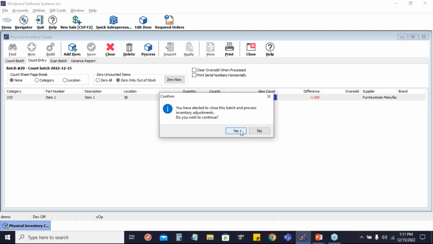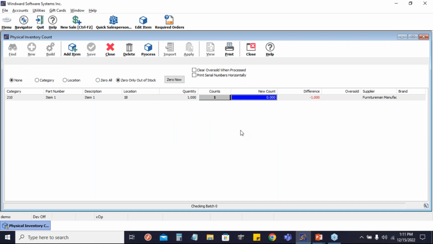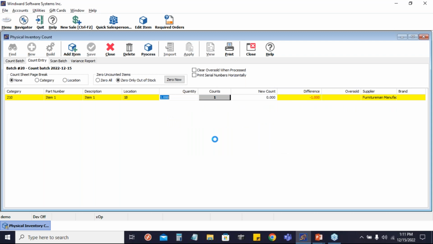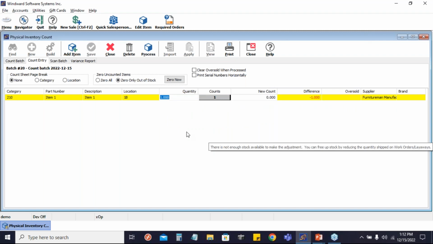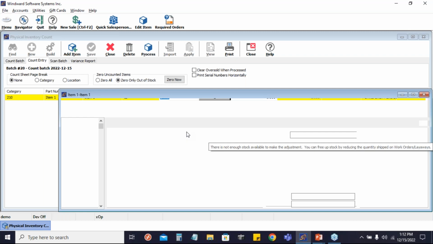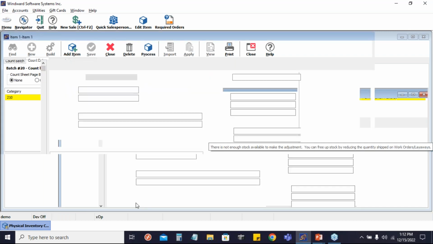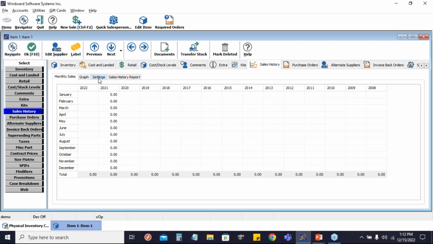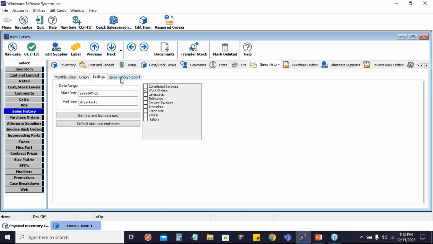So for you to be able to find that work order, just open this item, just double click on the line. From here, go to the sales history, and then under settings, make sure that you set the start date to no date, and then only select work orders, then select the sales history report tab. And here's the work order.